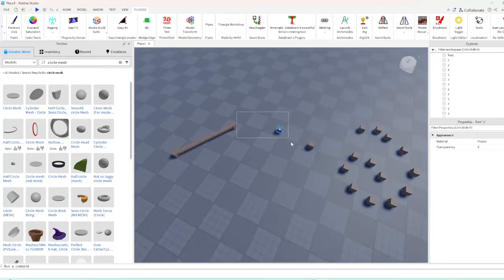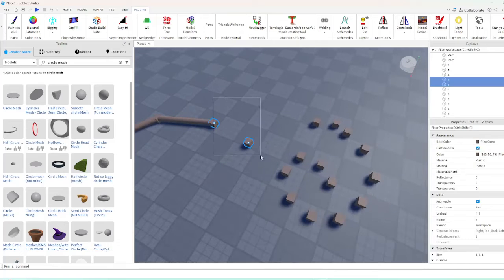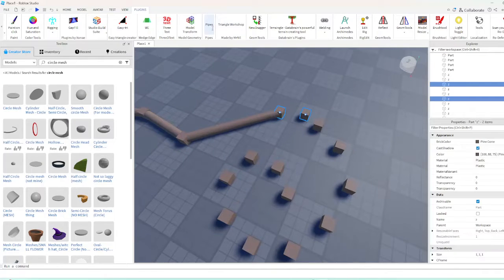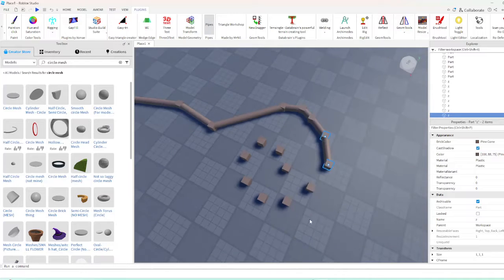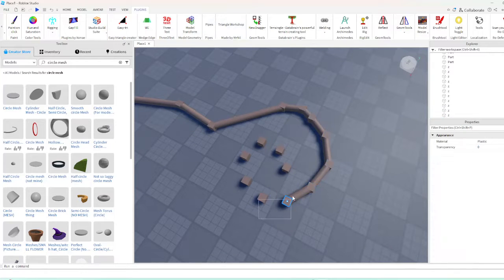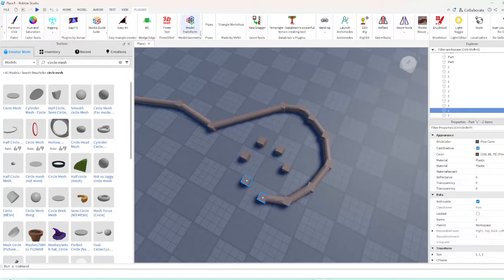Pipe, pipe, pipe, pipe, pipe, pipe, pipe, pipe, pipe, pipe, pipe, pipe, pipe, pipe.